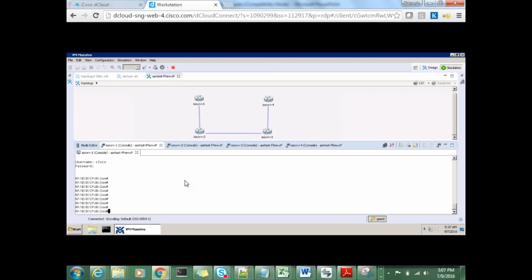Now you can see on your screen the same type of thing that we have seen in the slide. You can see RP, then /0, then /0, then slash the name of the CPU, CPU 0, and then the name of the router. So this is the name field. I'll show you that. Let me go back to the slide.